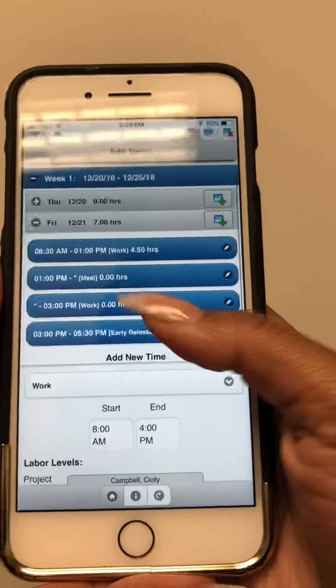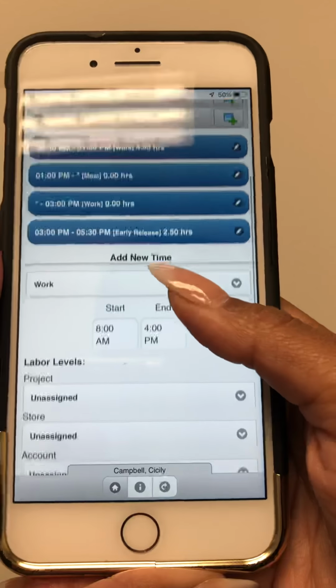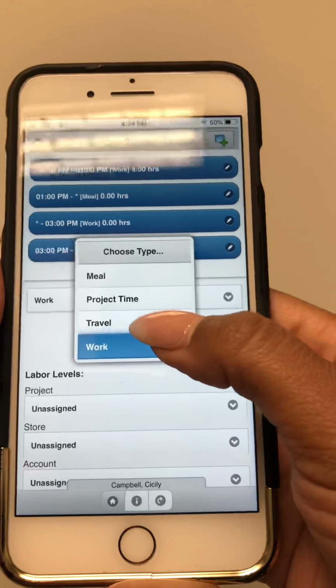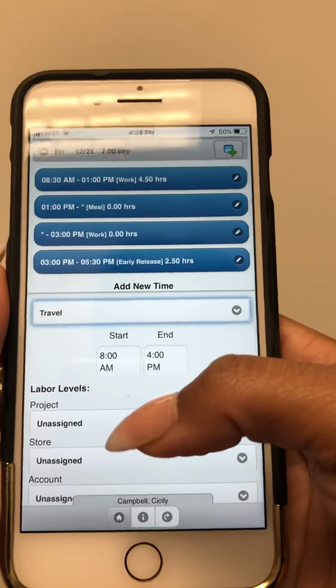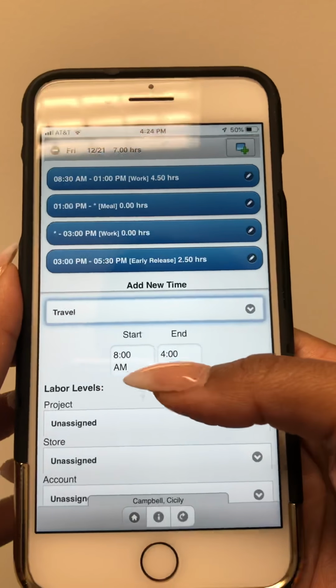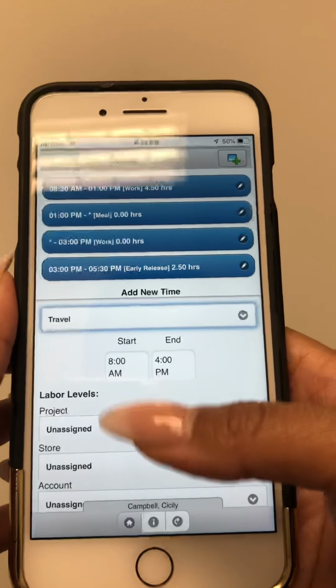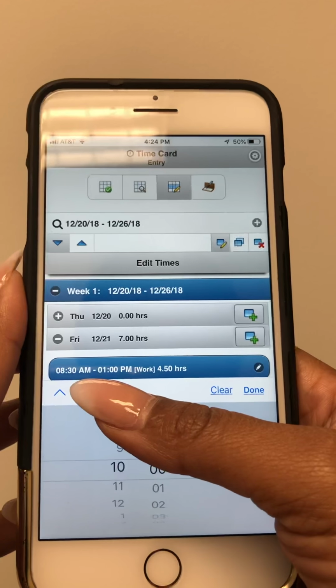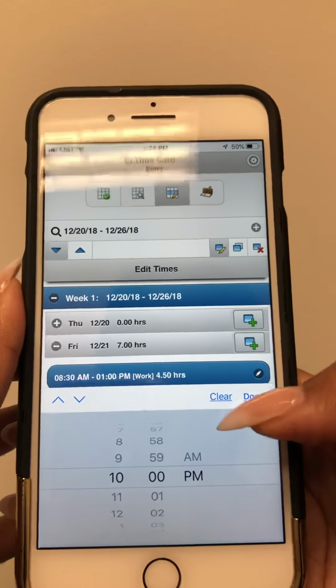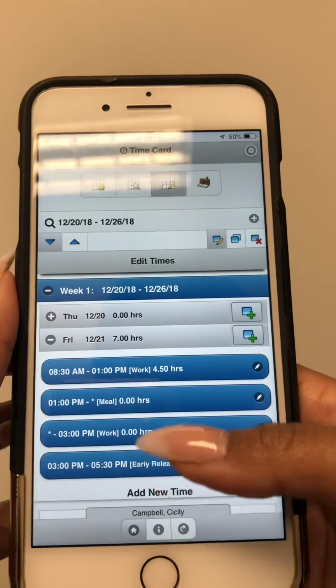Oh, sorry. And it's going to have your options here. So you have your travel time or your project time. So we're just going to put 2 hours of travel time in here. So 8 a.m. we're going to do till 10 p.m. So just flip around the button there, 10 p.m. and hit done.